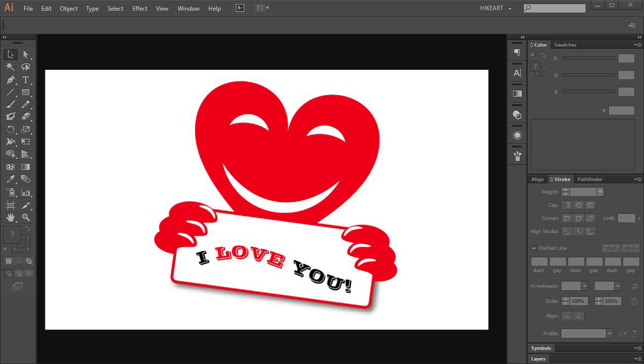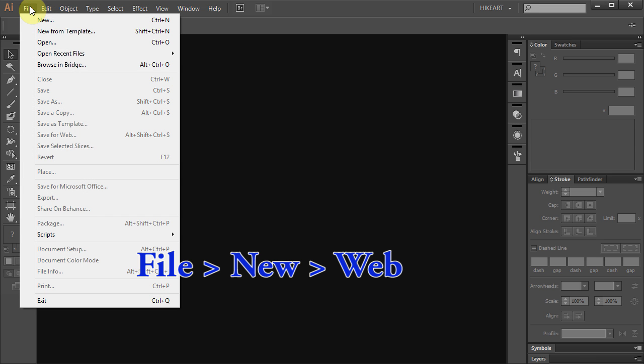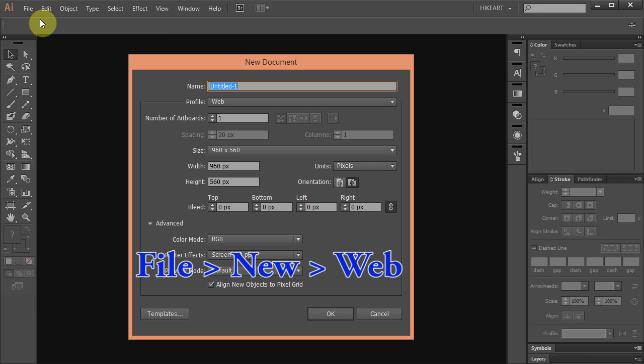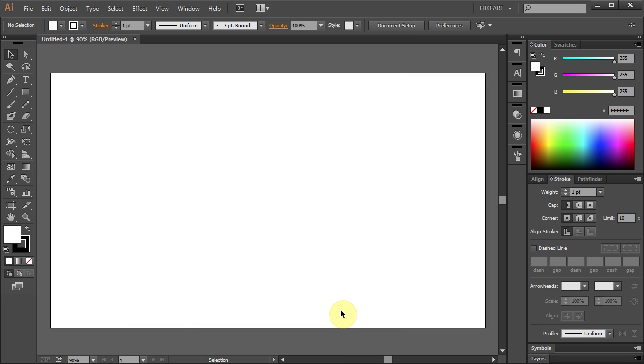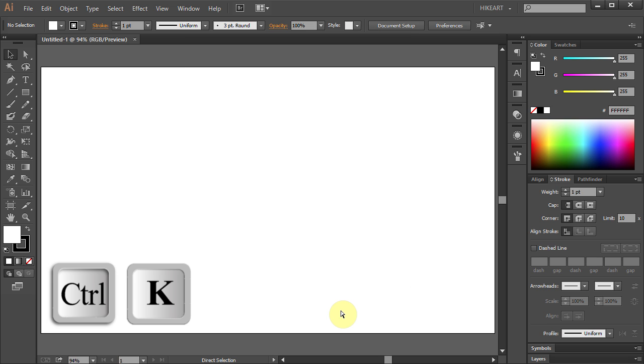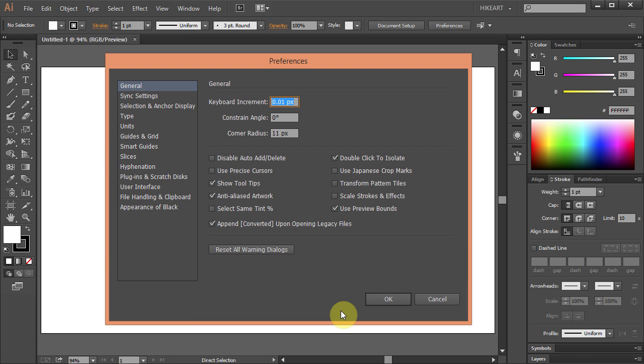Hello, today I'm going to show you how to draw this card. Let's open a new document, go to File, New, and set the profile to Web. Click OK. Press the Ctrl and K buttons to bring up the Preferences window.